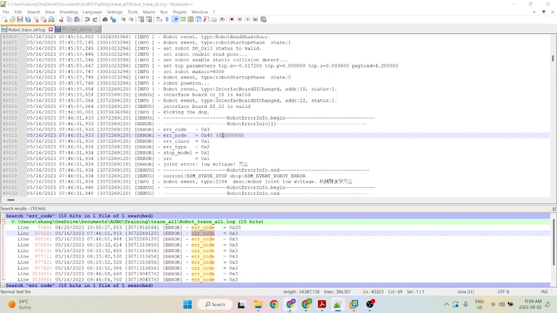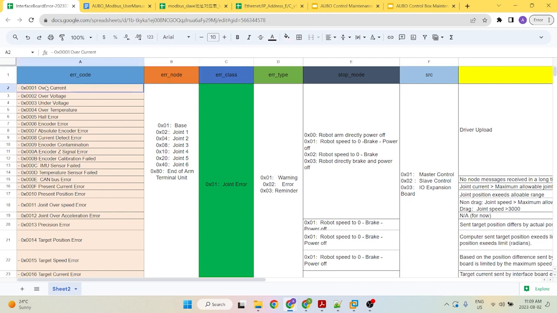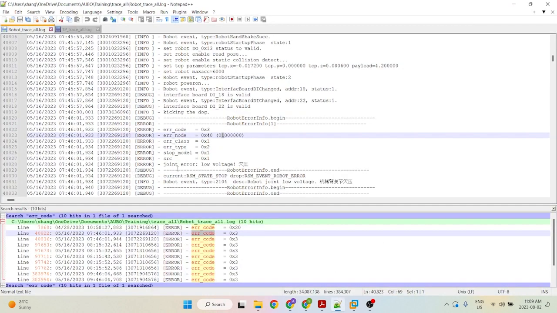Now, for errors like these, most of these first few error codes, the solution is to replace the joint. However, please contact AUBO support so we can help you identify exactly what the correct course of action is. So there you go. That is how you read your server logs and how to troubleshoot your robots.